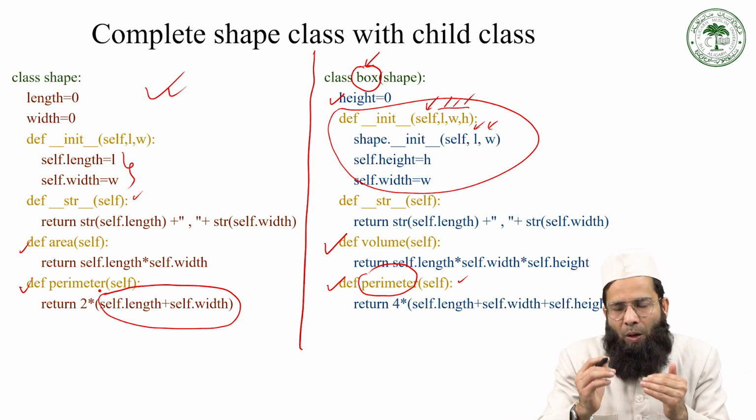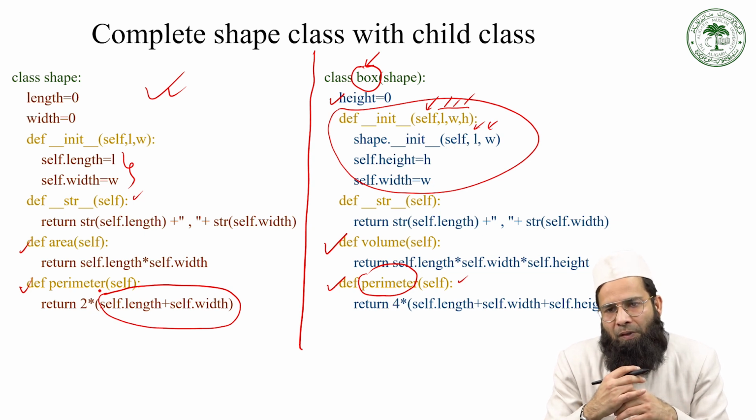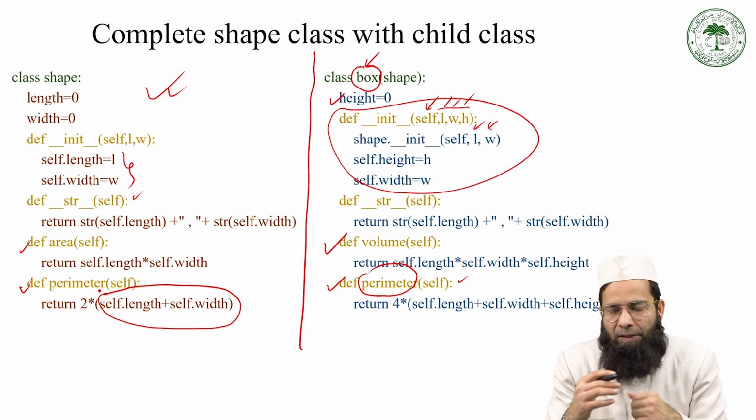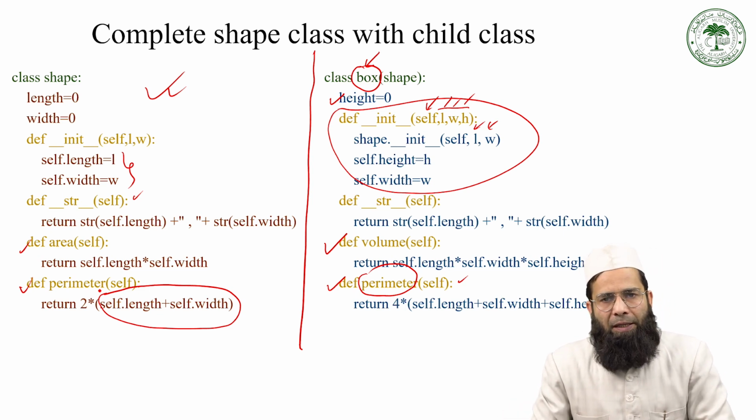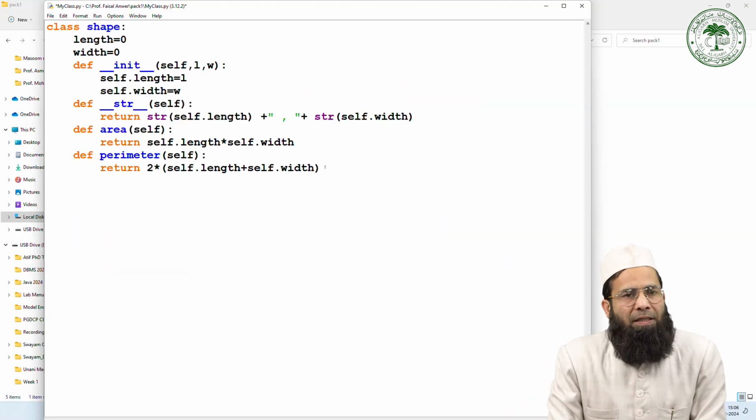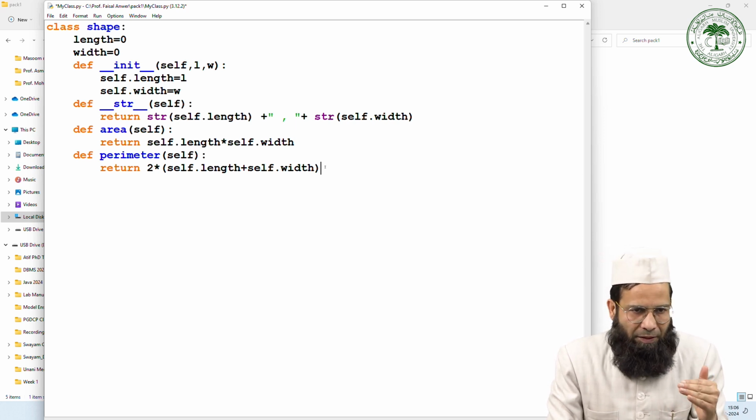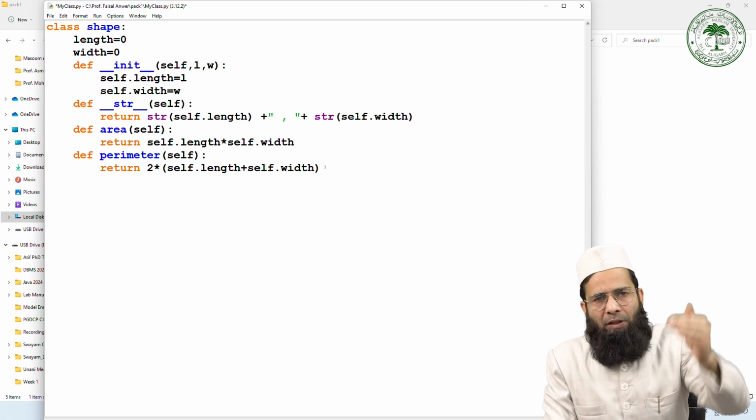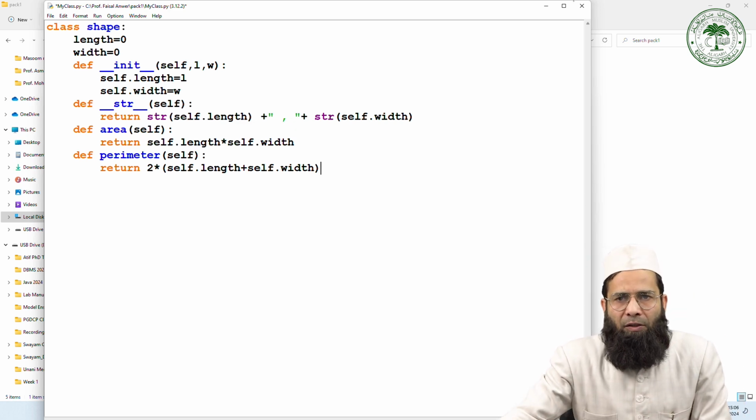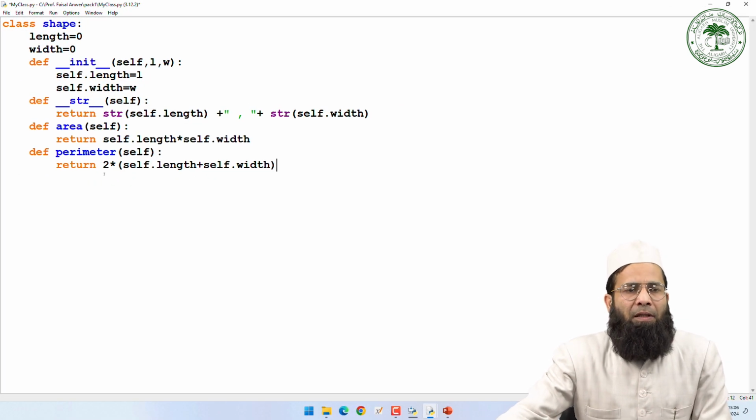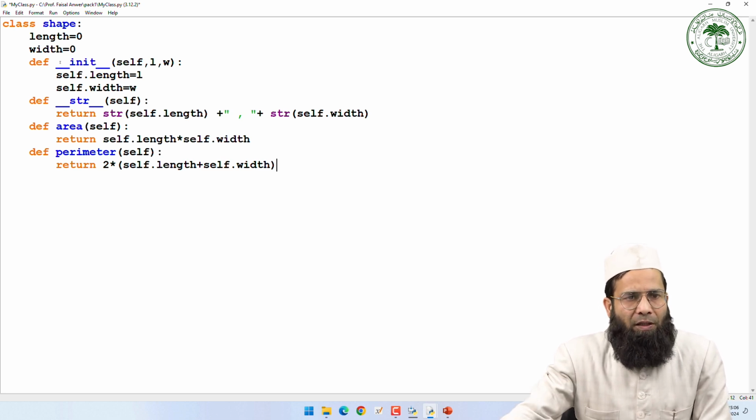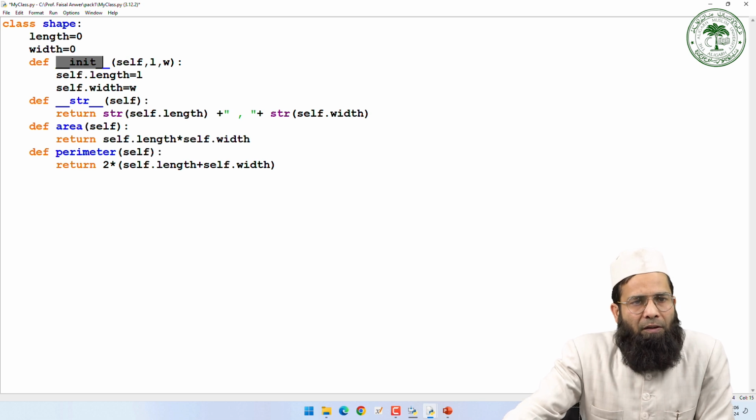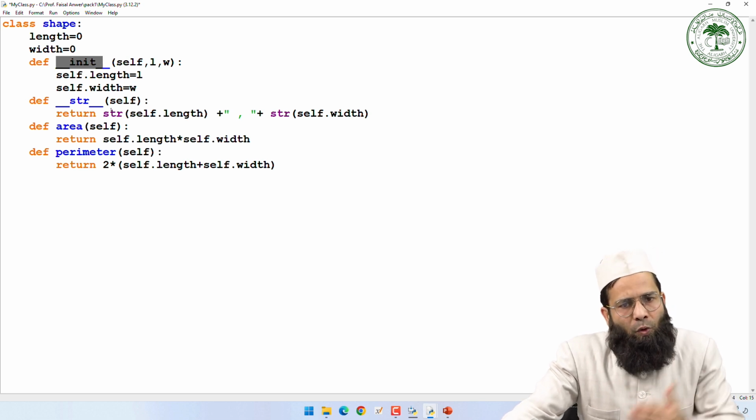So I will try to show you how polymorphism works, right? So I'm trying to open it. Let me open that. In the last class, we have already seen how to create a class. So this is class Shape, which has two data members, length and width, right? And there is one constructor here, which is __init__, and then there are certain more functions.